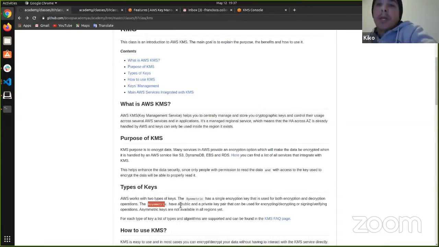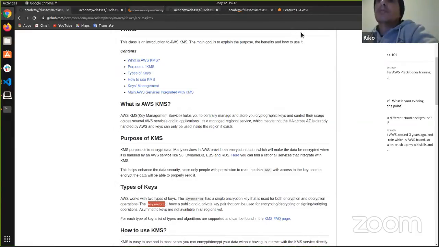But this kind of key is normally used when you have two different keys for encrypting or decrypting things. So you encrypt with one key and you decrypt with a different one, or if you are signing something and verifying on the other side. So this is the asymmetric type of key. Let me just jump into the AWS console so you guys can see a few things about KMS.